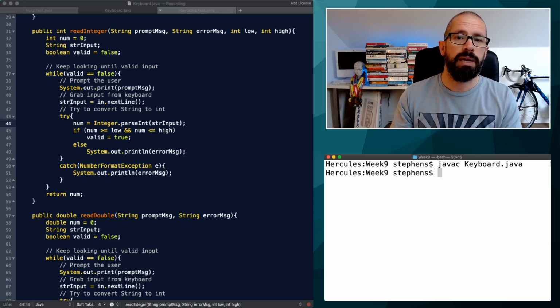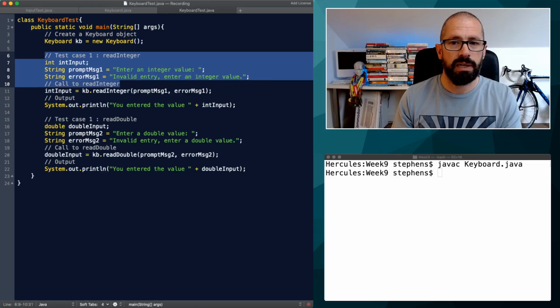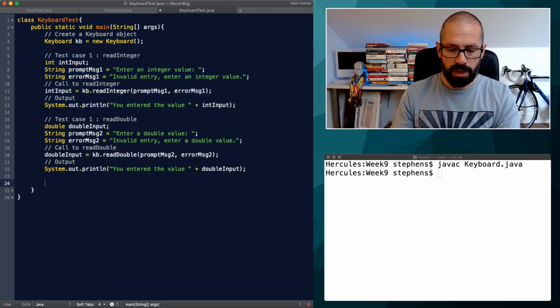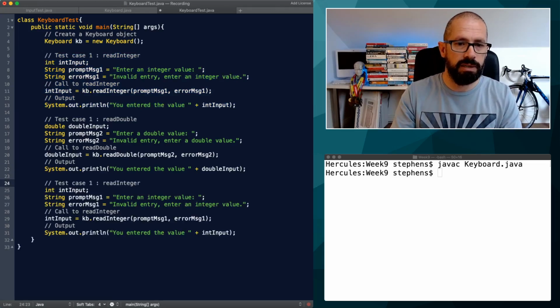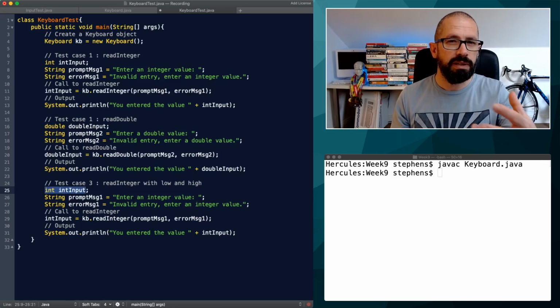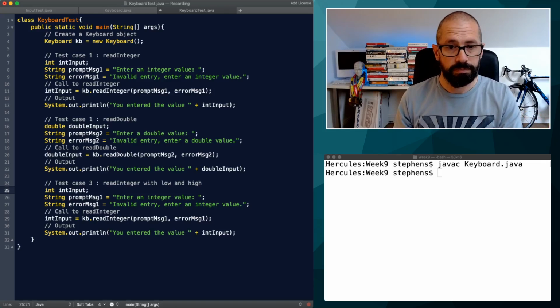Okay, so I'm going to go back into my keyboard test program, and I'm going to copy my first test case because that was the read integer one. So I'm going to copy that one, and I'm going to have a third test case down here. So test case 3, and this is going to be read integer with low and high parameters. Okay, and I'm going to have again an integer input. Just to keep everything separate though, I'll call this int input 2. I'll have a separate prompt message. I'll just keep everything separate.